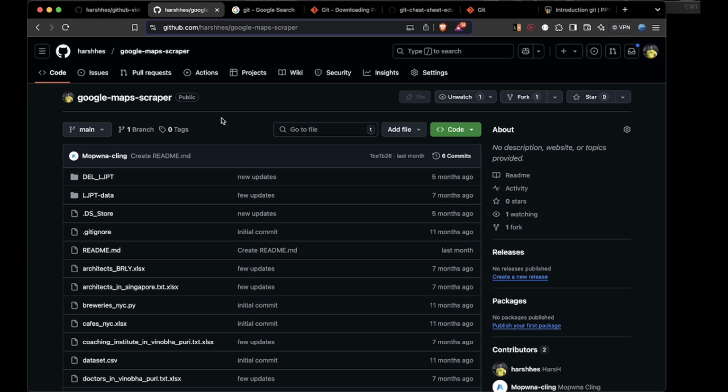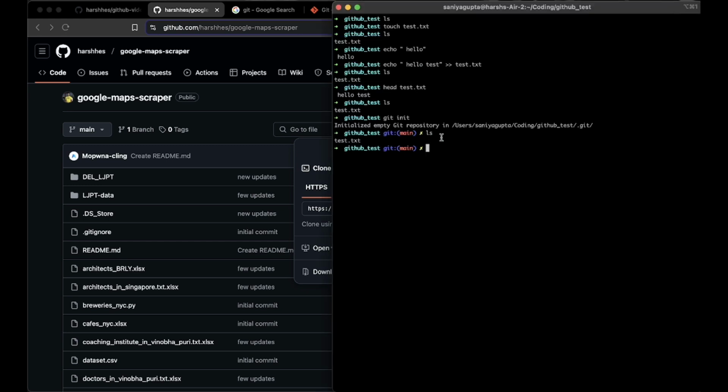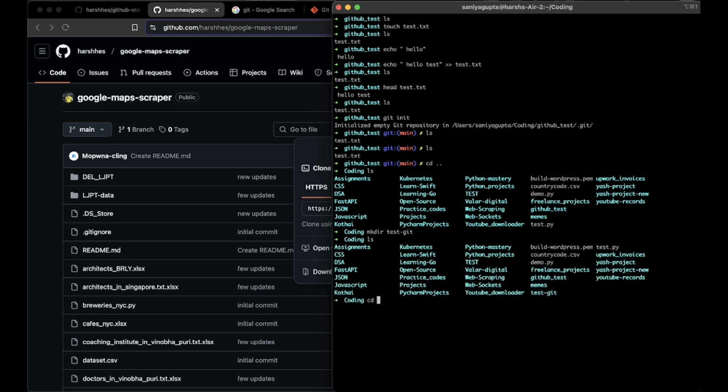It is a scraper project. So if I want to clone this repository onto my local machine, you can easily do it by copying this code. And so I don't mess it up here, I can go to my previous repository by going here, and let's say we create a test directory. Test git directory, created, and let's go to the test git directory.